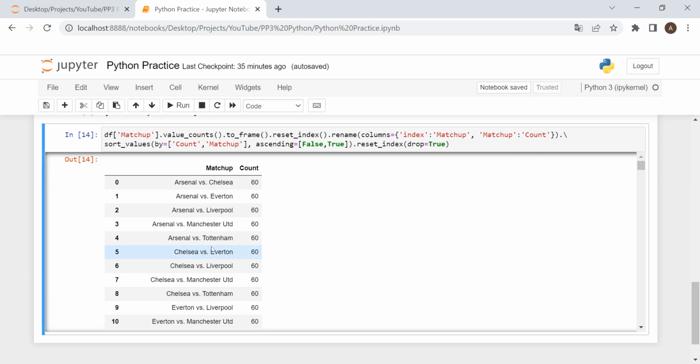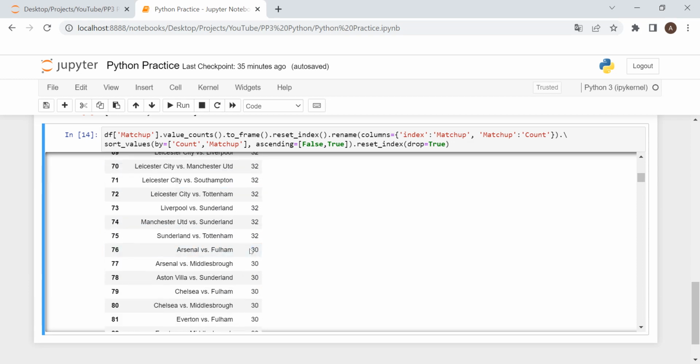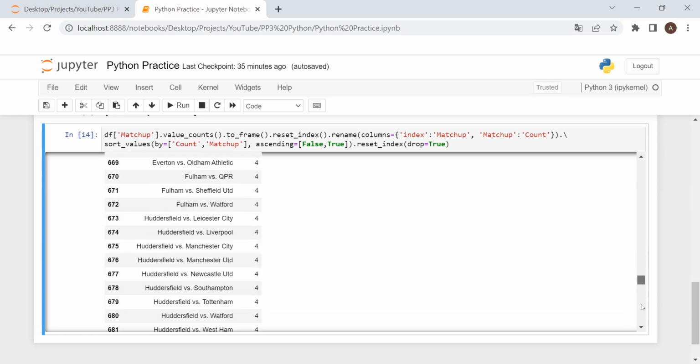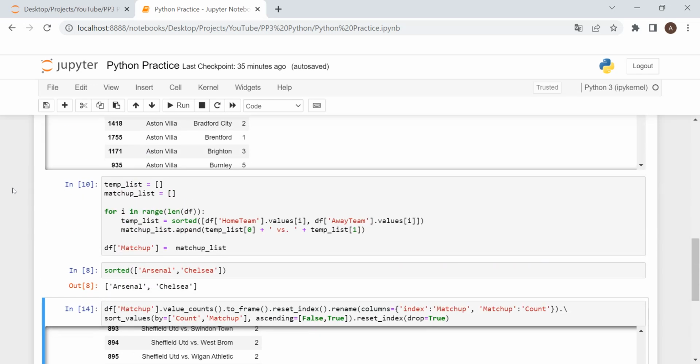So at the top here, we have our most frequently played matchups, and we can scroll down to the most infrequently played matchups all the way down at the bottom. And here's the solution again. And that's going to be the end of our video today.